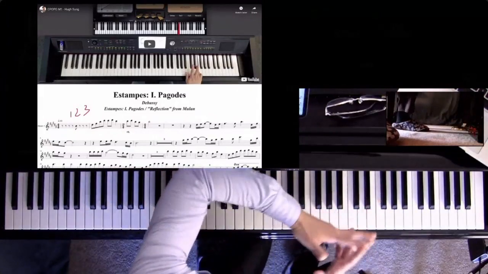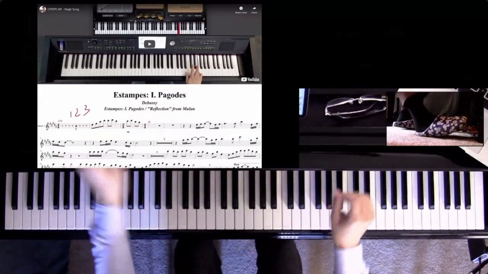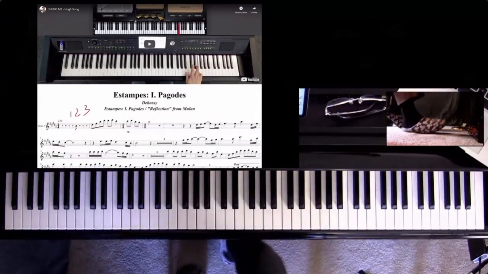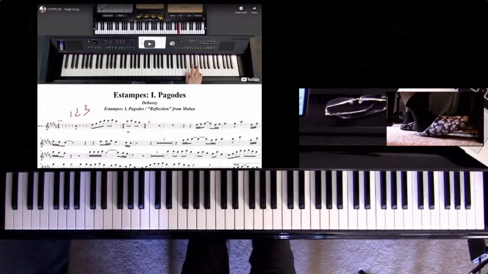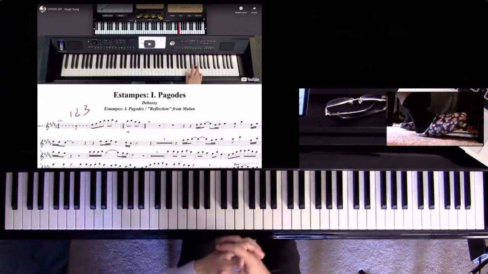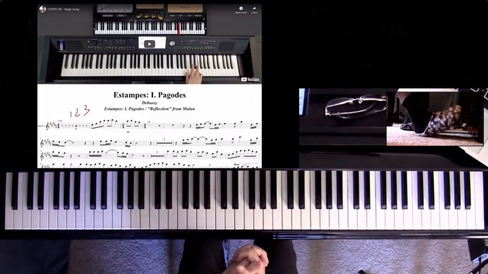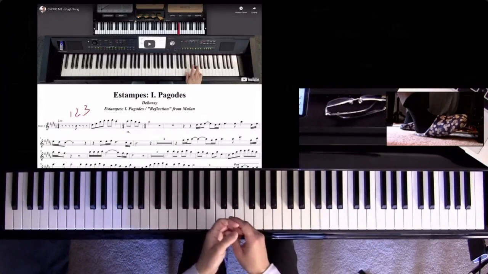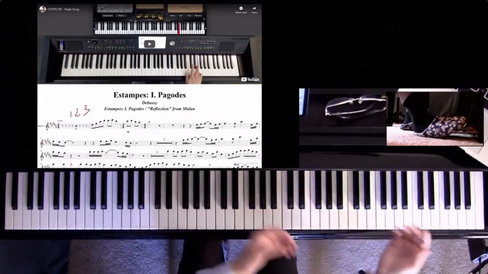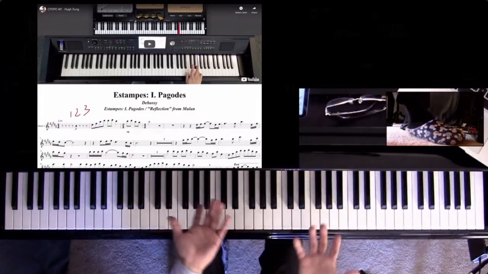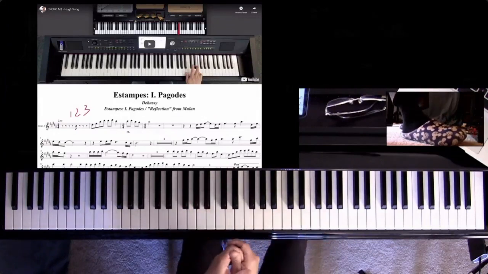And what I did is I made an arrangement of this theme from Debussy's Estampes, Pagodes. And I made an arrangement that could be played together with the theme from Mulan. And this is from the Disney movie. And it's a little bit of a mashup that has 15 different parts that are broken up from simple to intermediate to more advanced.